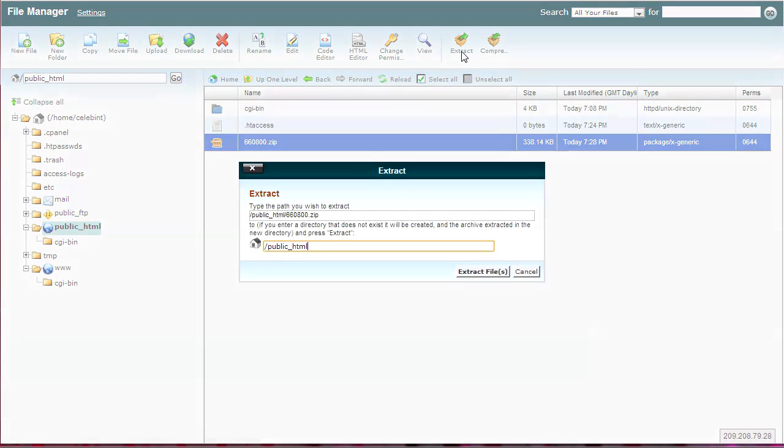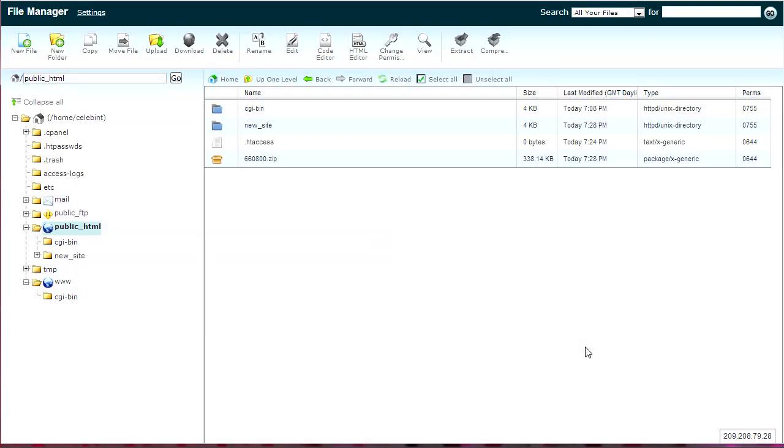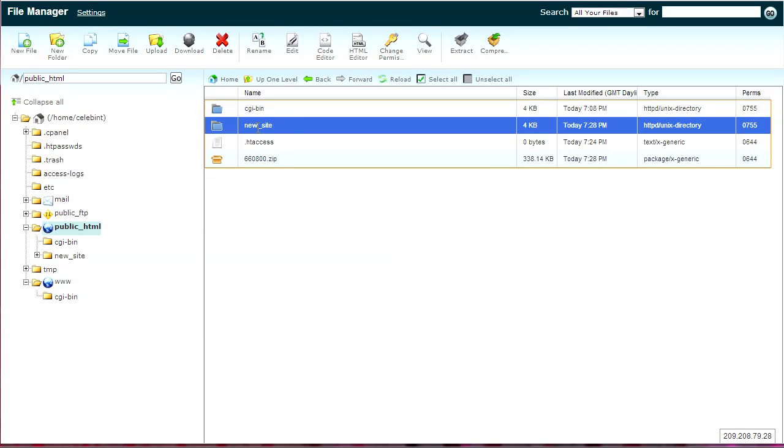We just extract it there, and it's going to put it where it is in this public HTML folder. So make sure you're in the public HTML folder before you do this. Make sure that zip file's in there. So we just click extract files. You can see it does all of its gubbins. And what it's done is it's created a folder called new site. Now that's just a subfolder, so we can rename that whatever we want.